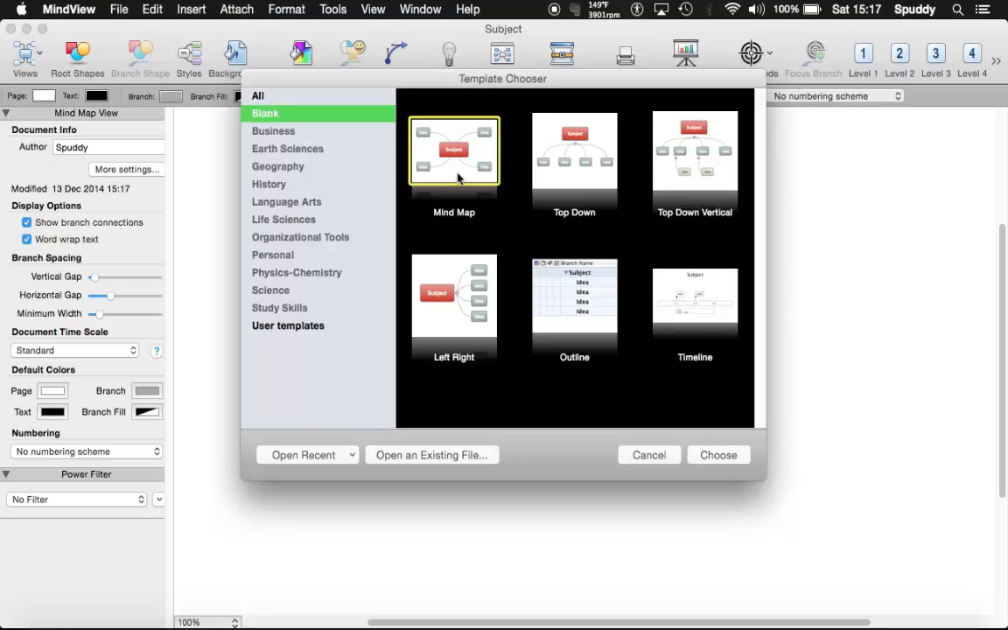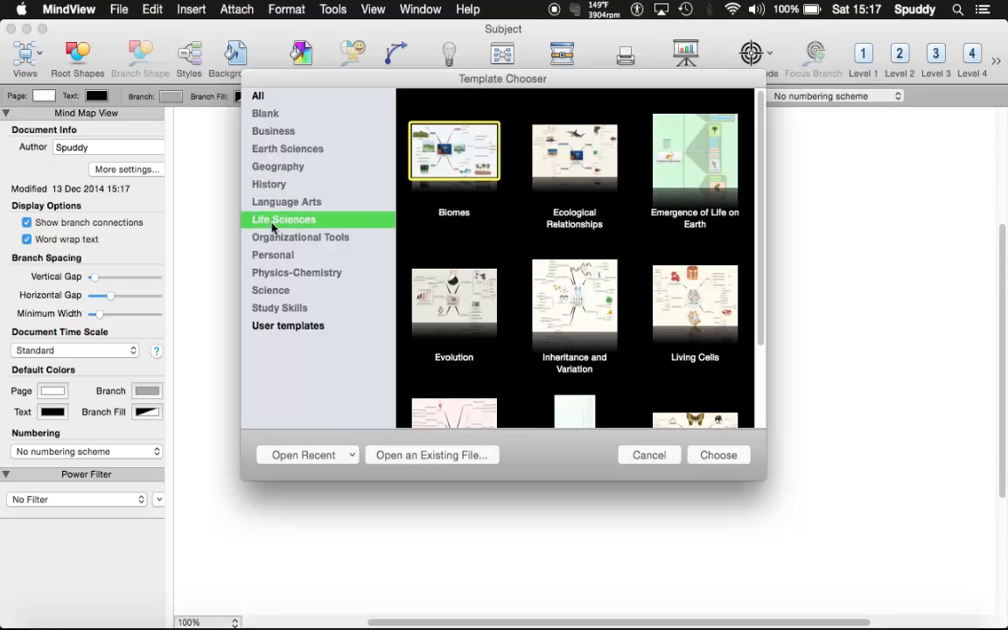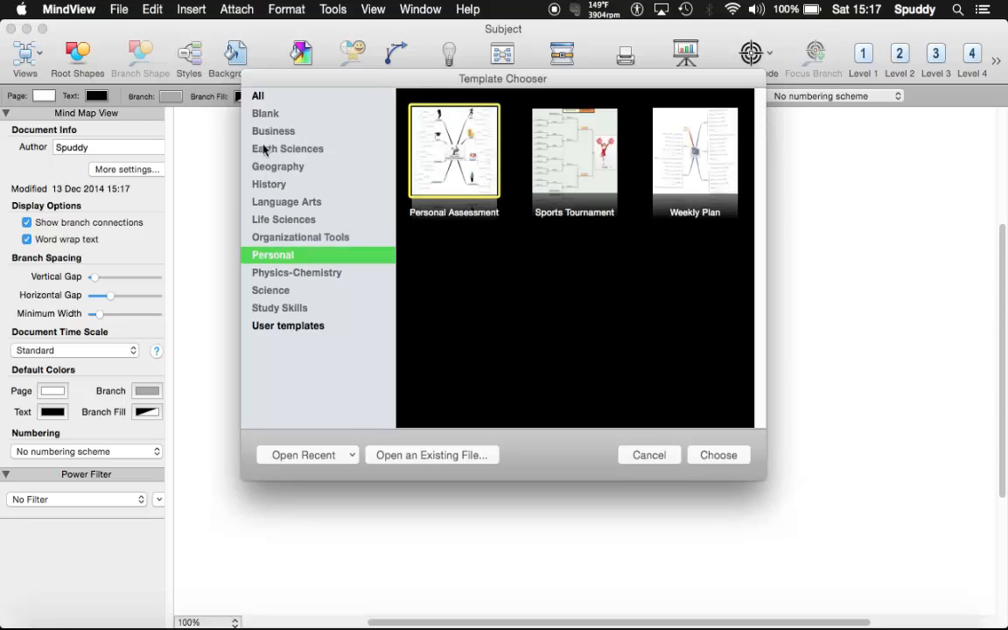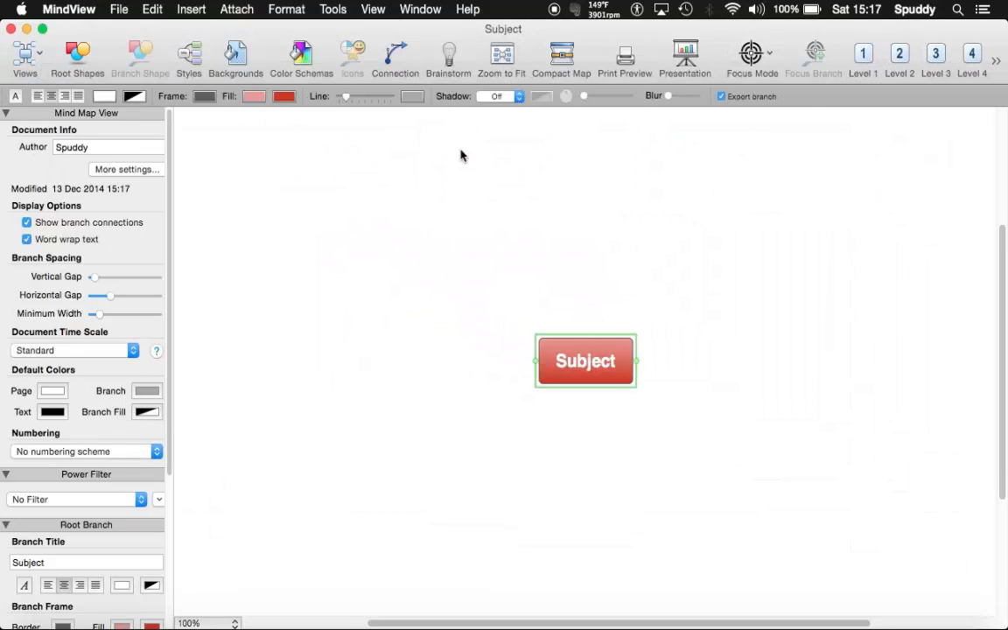Let's go to my map. I'm going to leave it on the default one. Also, later on, if you start getting into Mindview, which is great, you can start using the built-in templates. Great for giving you ideas and get you up and running. So I'm going to start with my map, double tap that, and we're ready to go.